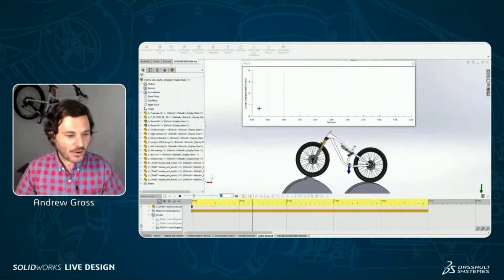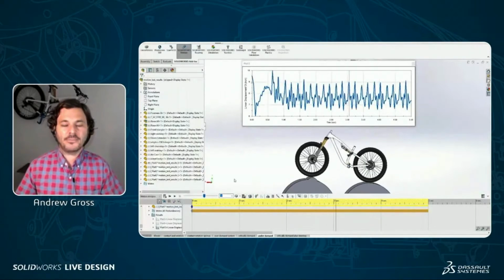So stuff that I never knew you could do in SolidWorks. You walk through the whole process. That's wild. So that's motion, seeing if it's correctly damped. Yeah. That's amazing. So amazing.